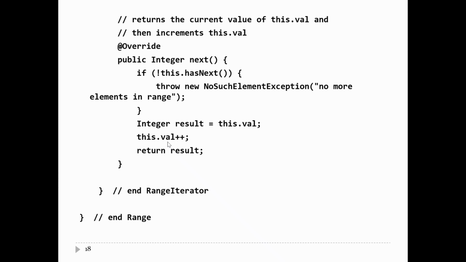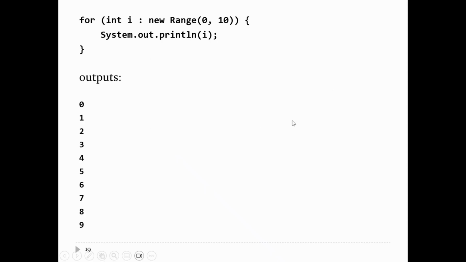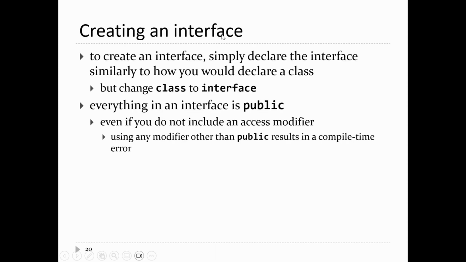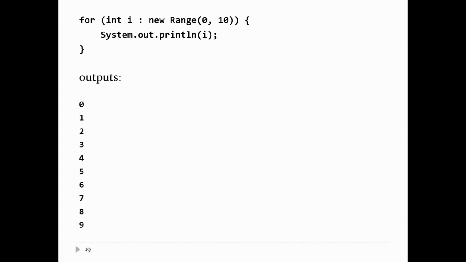But the change is really straightforward. So there's an example of creating a fairly sophisticated, well, at this point in the course anyway, a relatively sophisticated class that implements an interface, and actually does something useful. Any questions so far? All right, so that's implementing an interface.